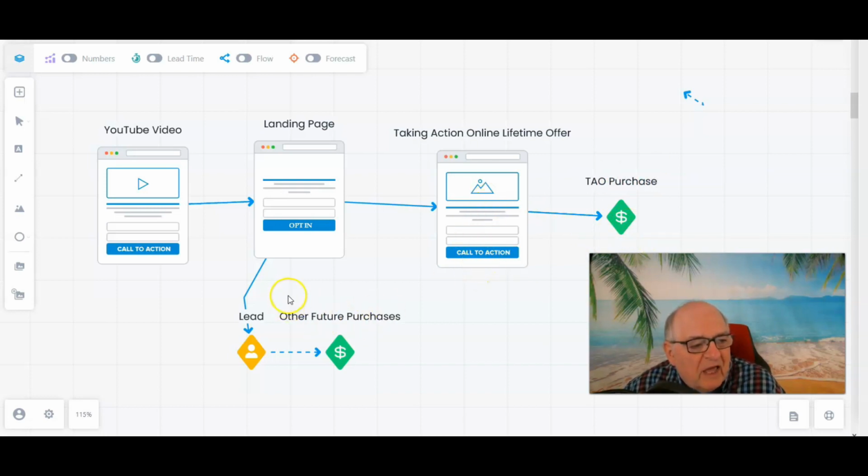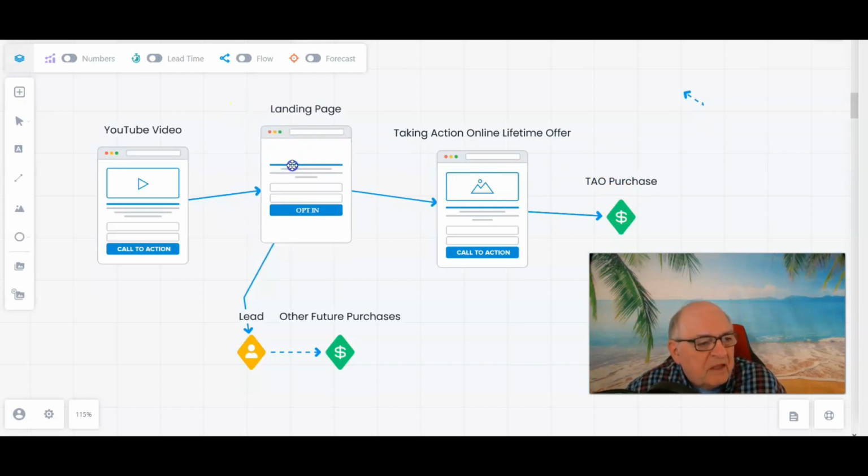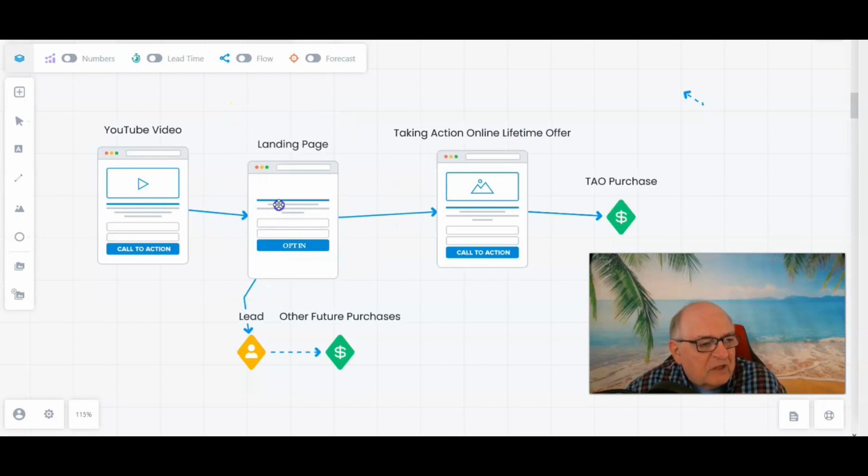So the landing page basically serves two purposes. I captured your lead for future business purposes, and I also got you to go to the sales page to buy Taking Action Online. So that's the key to this video today, to teach you how to create this connector between your product offer and purchasing the product offer. So let's move on into actually creating the landing page with Thrive.